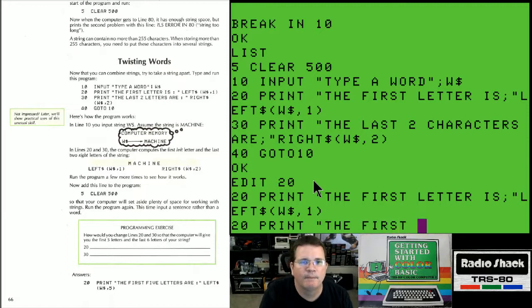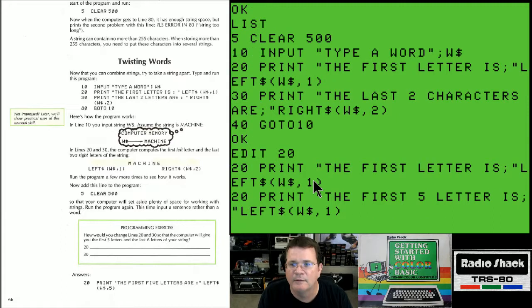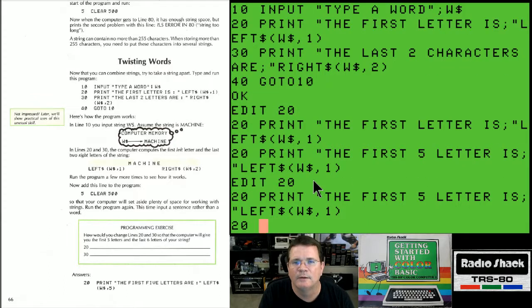How many letters? Okay, we're going to hit I for insert, the first 5. How do I stop inserting now? I don't know how to stop inserting. Okay, I need to edit it again. EDIT 20. I don't know how to get out of insert mode.